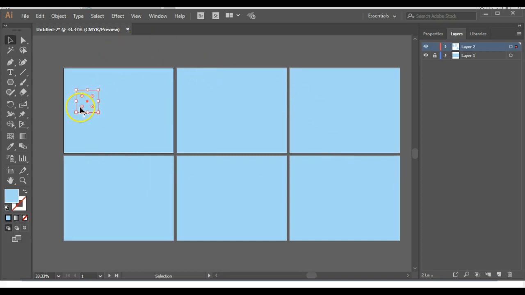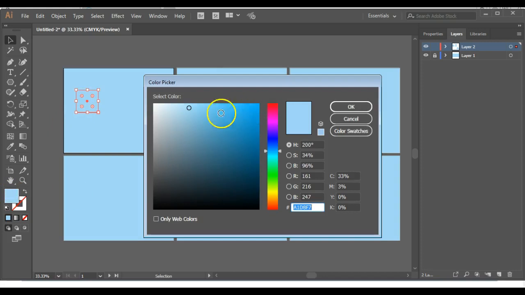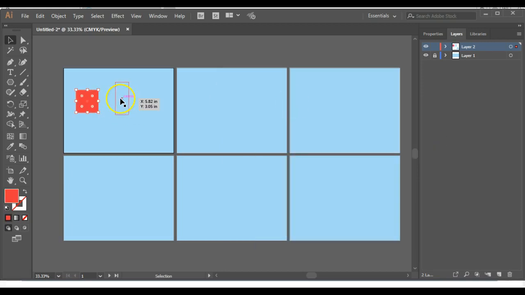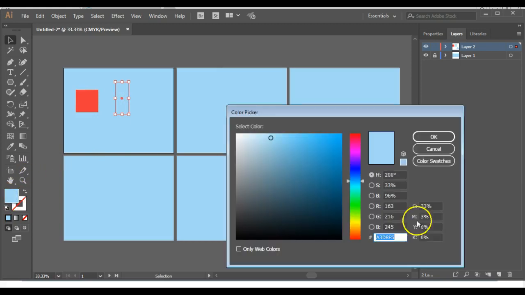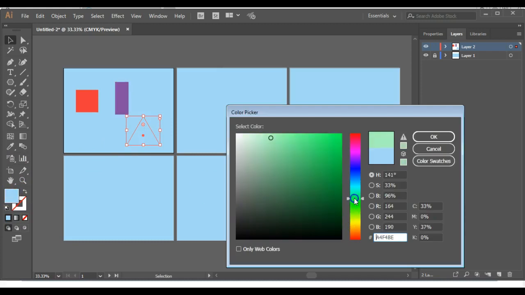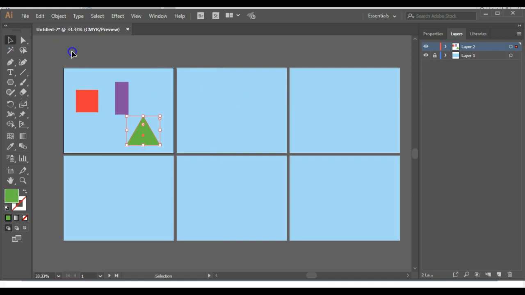So I'm going to go ahead and select my first shape here, and I'm going to make it a color. So I'll start off with a red color. I'll make this one a purple color, and the triangle I'll make a green color. You choose, doesn't really matter. Okay. So the instructions say from here, create a slight sense of depth by overlapping the objects a little bit.